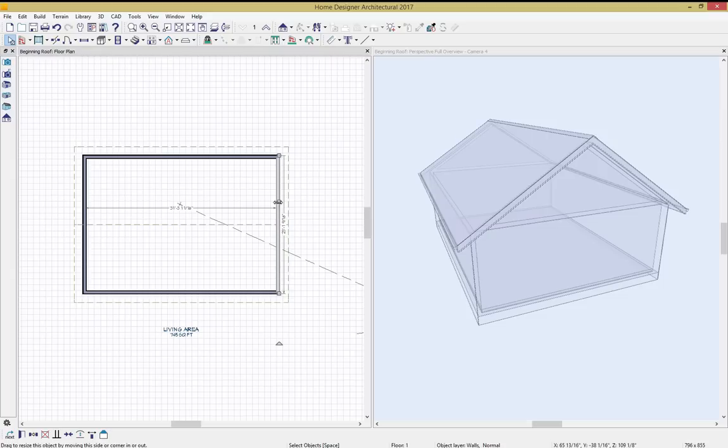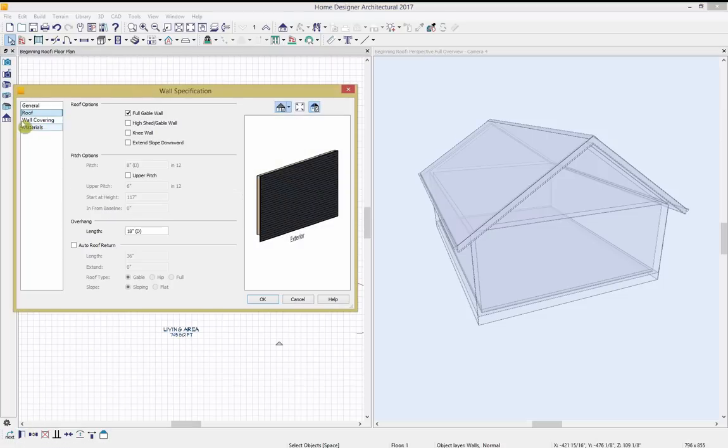I'm going to select my gable wall, open it up, and under the roof option, even though my pitch is grayed out, because if I have a full gable wall checked, that typically means that I'm not going to have a roof plane that's bearing down on my wall. So it's going to remove any pitch because I can't establish a pitch for a roof plane that doesn't exist. However, we do have the option to check our upper pitch.